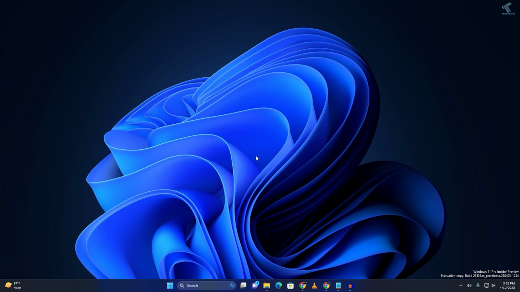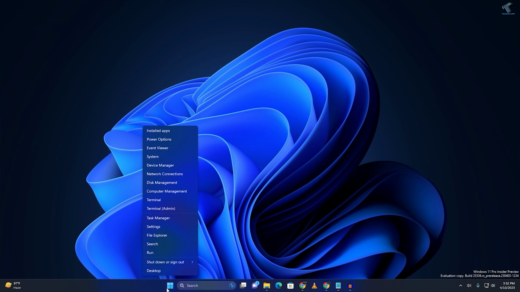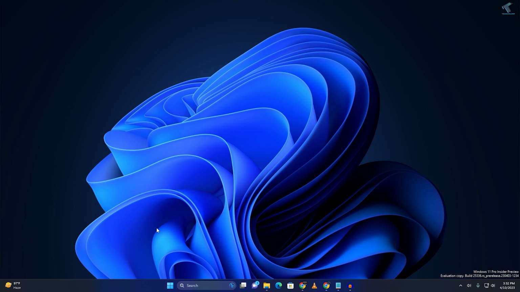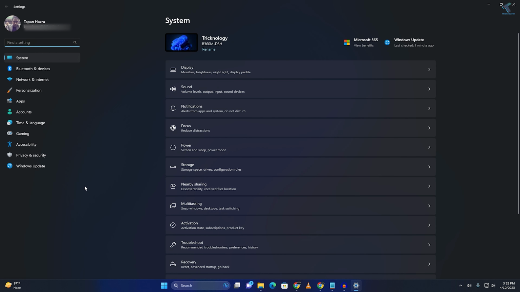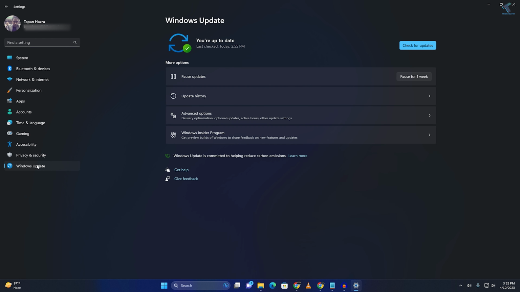So the first step in fixing any issue on your Windows 11 PC or laptop, make sure that your computer is up to date. Sometimes outdated software or drivers can cause your system to crash. So make sure that you have the latest version of Windows 11. For that, you just need to right click on your start menu, go to Settings, then go to Windows Update, then make sure that all the drivers and Windows 11 are up to date.